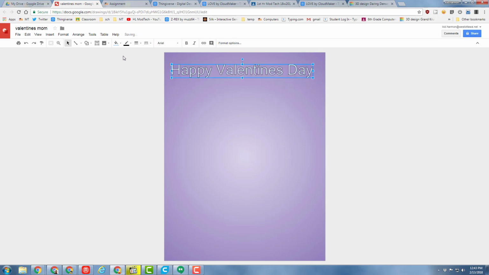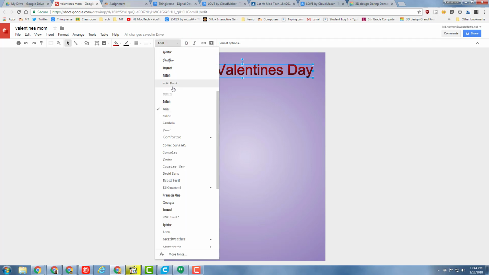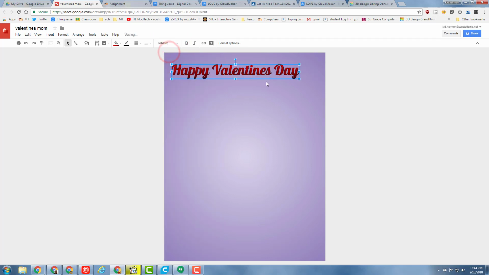I'm going to change its color. So I'm going to click on its fill button. I'm going to use gradient again. And this time I'm going to try the reds because it's Valentine's Day. That's pretty cool. And then I'm also going to pick an epic font. You can scroll through the list and find the one that you think is groovy.